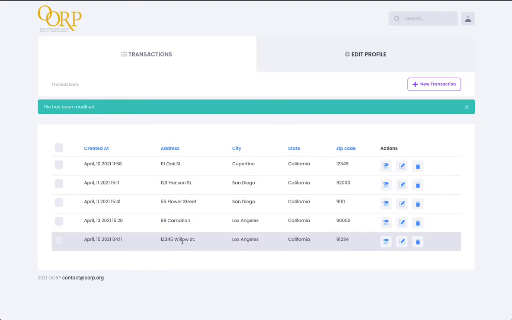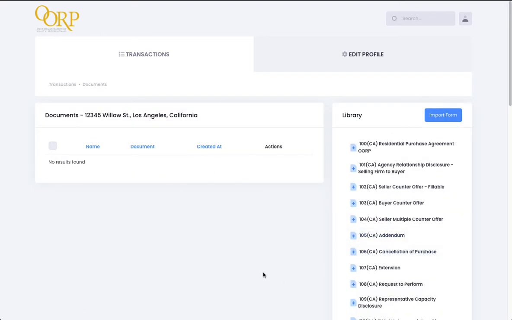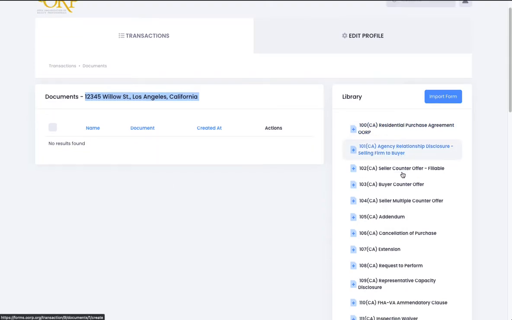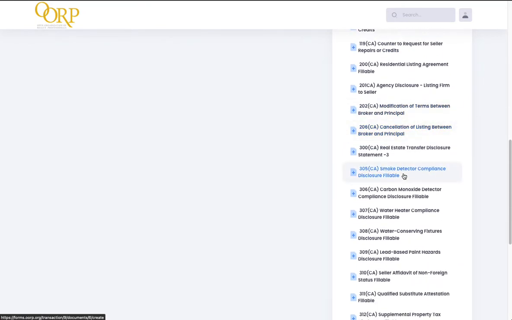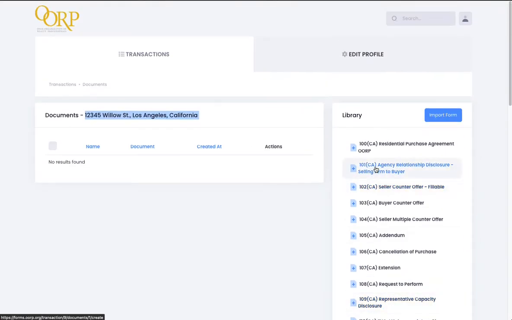So we just created this transaction here, and then we click the icon documents. And you'll see now we're at this dashboard within this address. You'll see that the property is identified here. And on the right-hand side, this is a library of California real estate forms. We're writing an offer, and this Form 100 is the residential purchase agreement. So we'll just go ahead and click that.